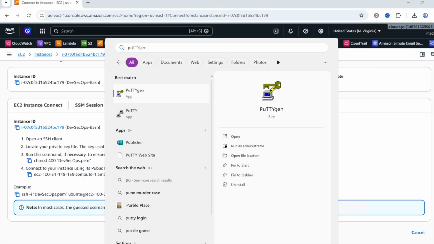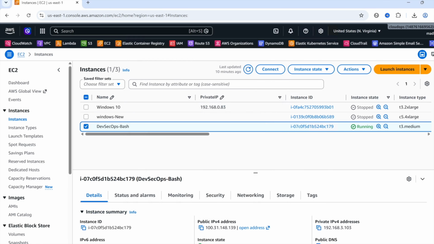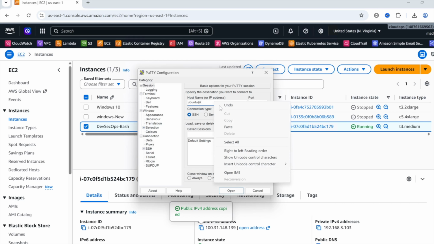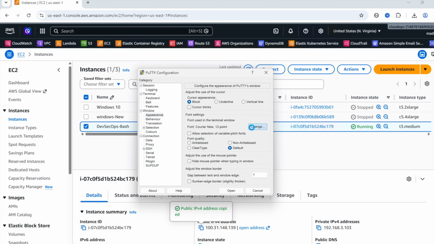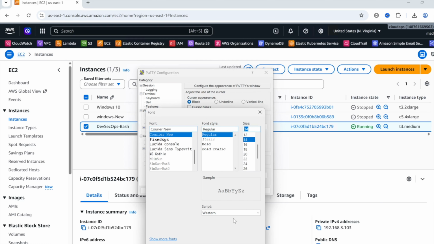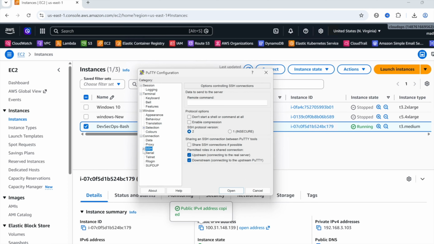You can call it PuTTY, you can call it whatever. Once you open PuTTY, type the default username, ubuntu@, and then I'm just gonna put this public IP, paste it, and then click on appearance. I just want to increase this font size, so let's put it 14, and then click on SSH, click on auth, and then credentials.